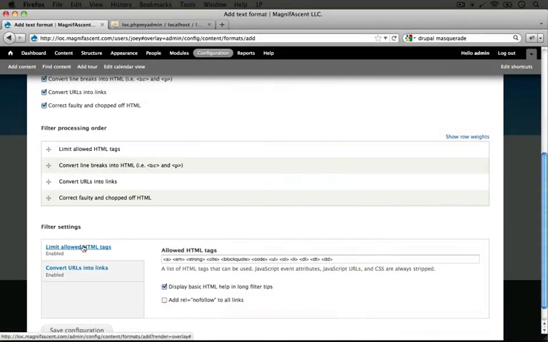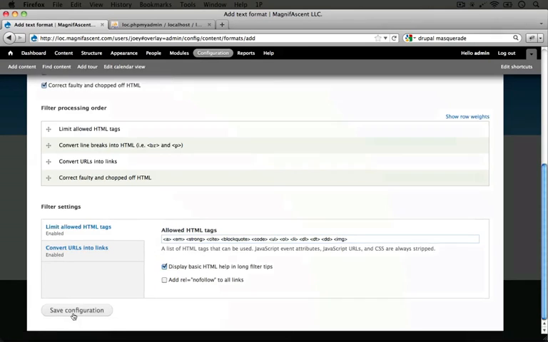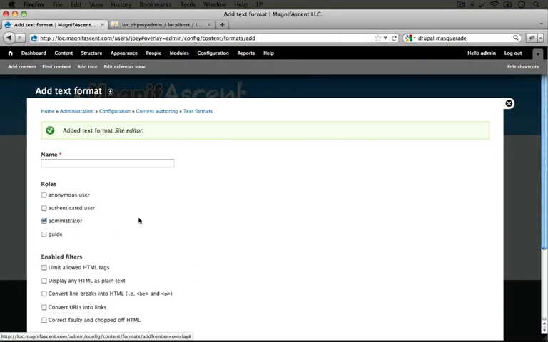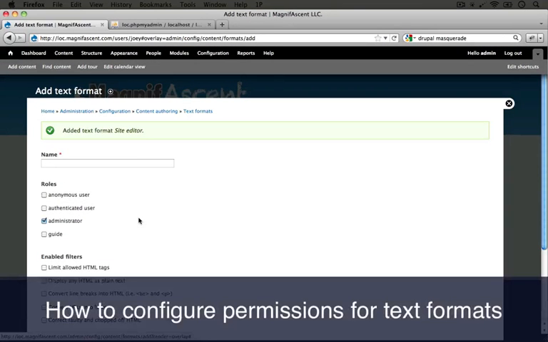And then under the limit allowed HTML tags, we have our defaults that were set for the filtered HTML input as well. And let's go ahead and add our image tag here. Okay, I'm going to go ahead and click Save Configuration. And we now have our new text format.